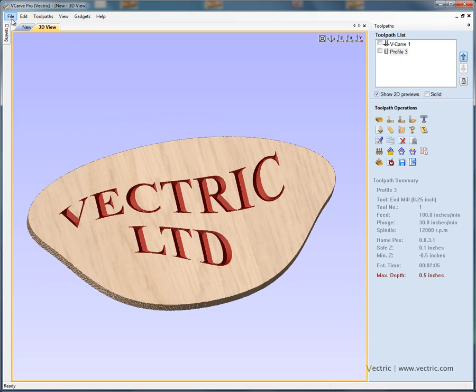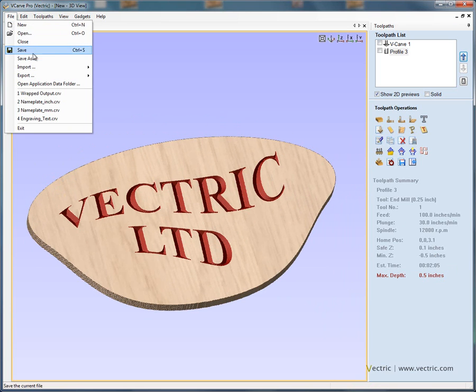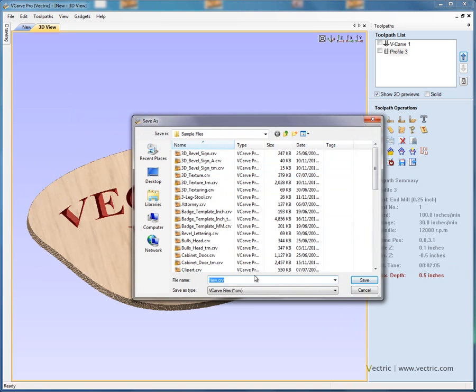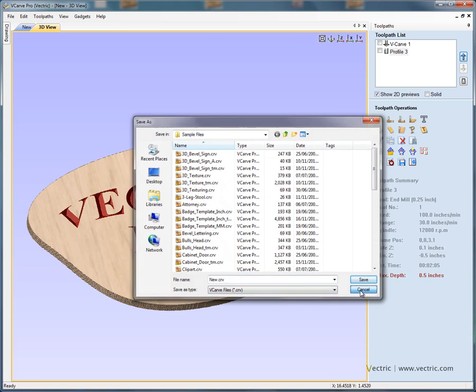We can also save the complete project, so file, save as. This saves the complete VCarve profile or Aspire file, so we can open it at a future date and modify and recalculate and save the toolpaths. Give the file a name and it will be saved permanently to disk.